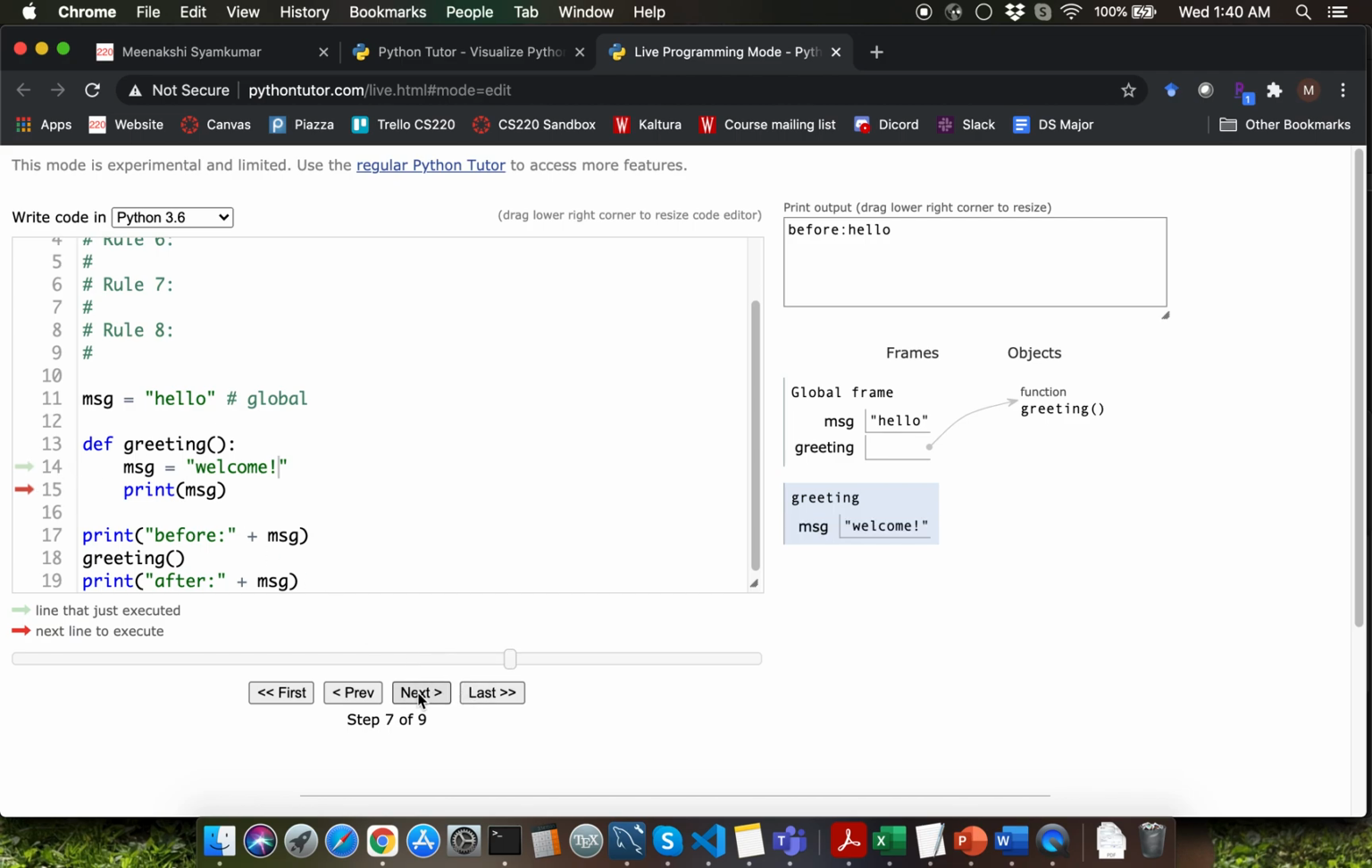In line 15, when you call the print function call to display MSG, Python is going to look for the definition for MSG variable name within the local function call frame, which is the greeting function call frame. Since there is a definition there, it's going to display the string welcome.